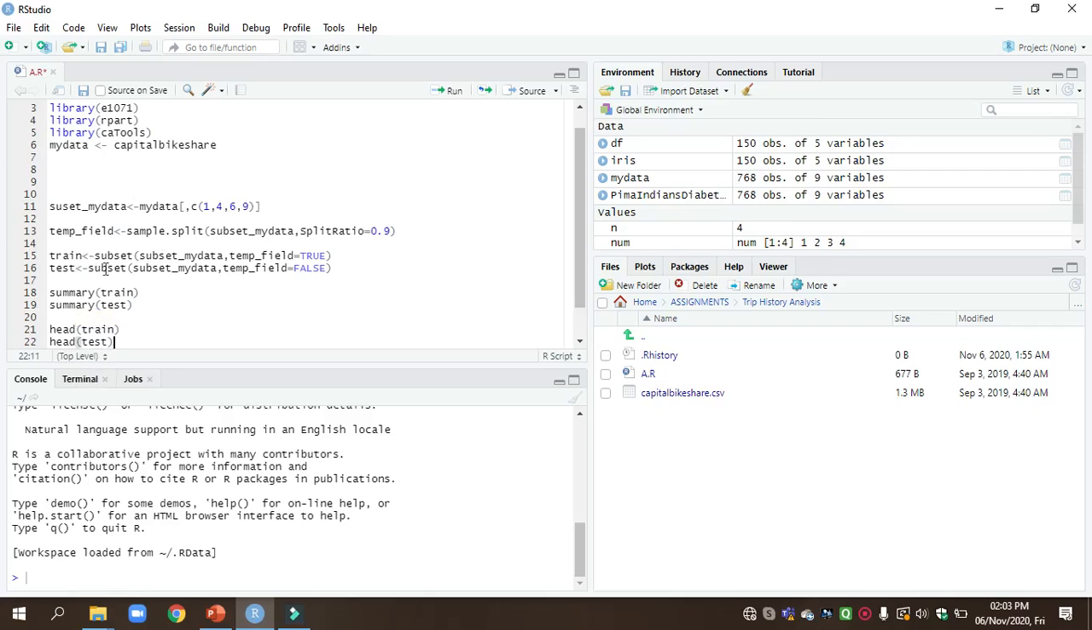In this execution we are having the splitting ratio. For the splitting ratio we are assigning the ratio as 0.9, that is 90% of the data will be train data and 10% of the data will be test data. So we will get the train data and test data. After that we are having head train and head test. Head train gives the first 5 or 6 entries of the CSV file, and head test gives the first entries of the test data.